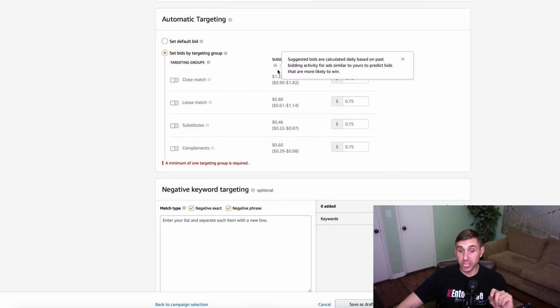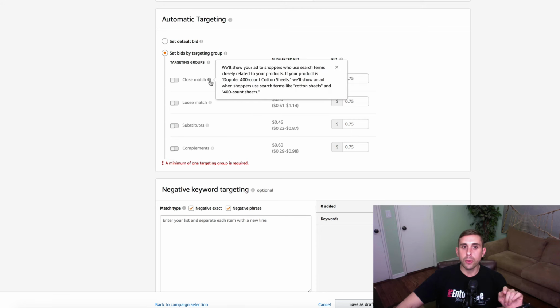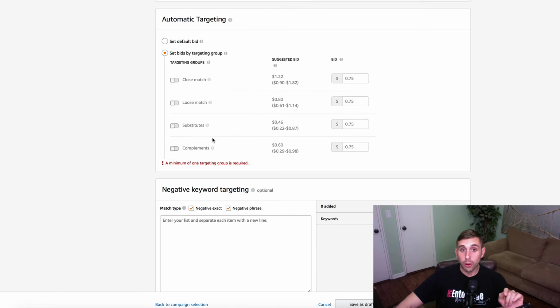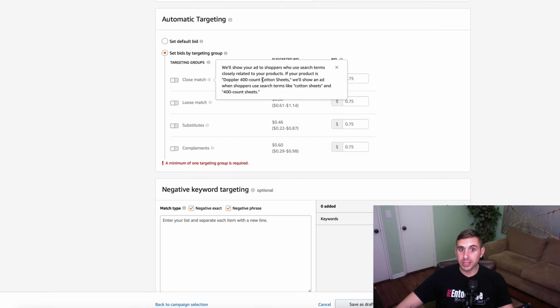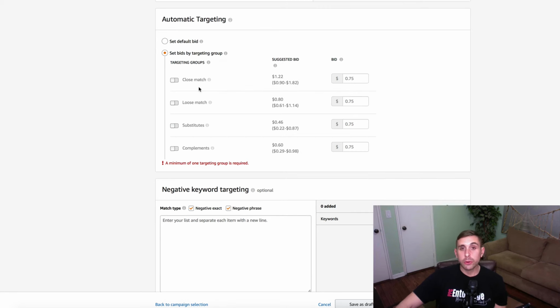Amazon will also give you a suggested bid, which does vary based on how closely related it is to what you're selling, first of all, and also how much competition is going after all of these different targeting groups. So if you're selling something like probiotic supplements, that's high competition. The close match suggested bid is going to be really, really high. But if you're selling something where there's not a lot of competition, the close match is not going to be as high. And of course, the loose match is typically a lot lower than the close match bid price because it's loosely related. And there's long tail versions of saying that.